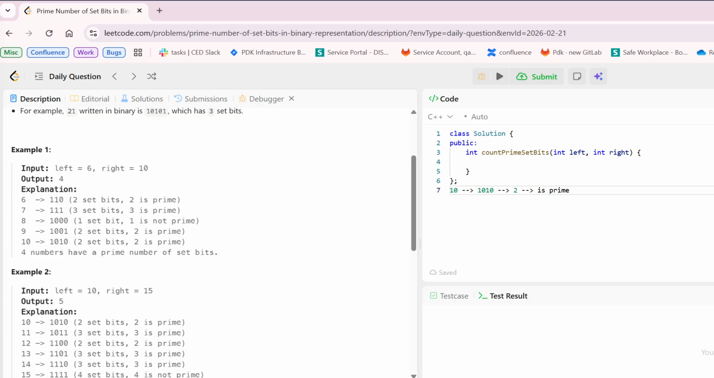The most obvious solution is, for each number, we shift it bit by bit, count the number of ones, then check if the count is a prime by dividing it by all the numbers from 1 to n. This works, but it's not optimal. We are doing unnecessary work again and again, especially in the prime checking part.